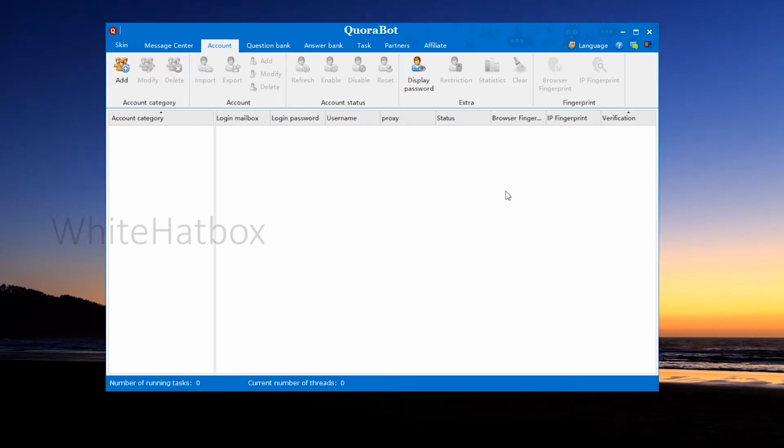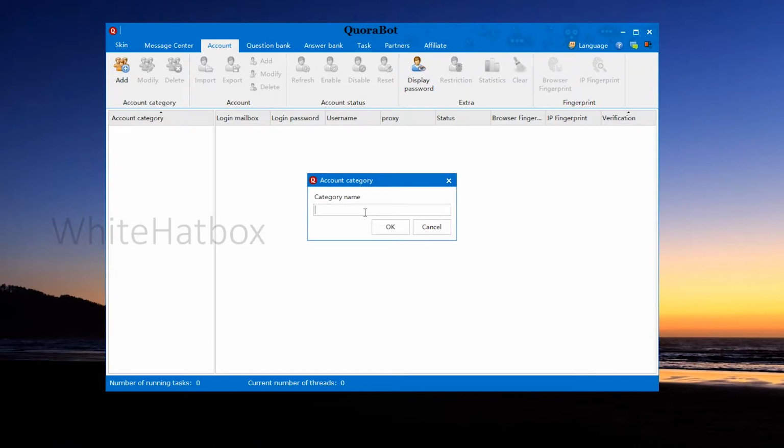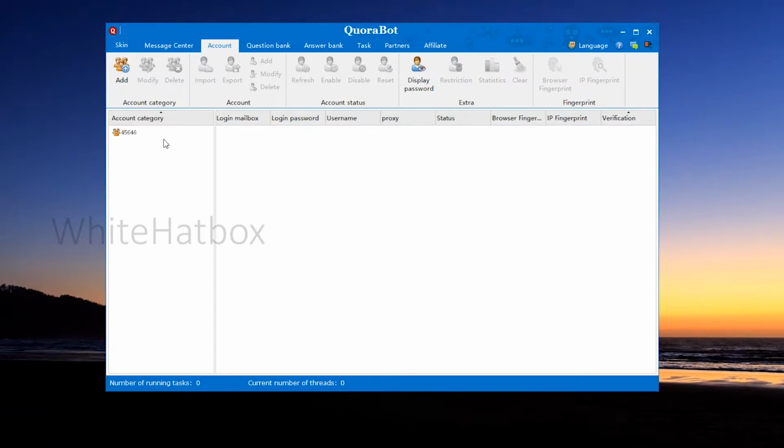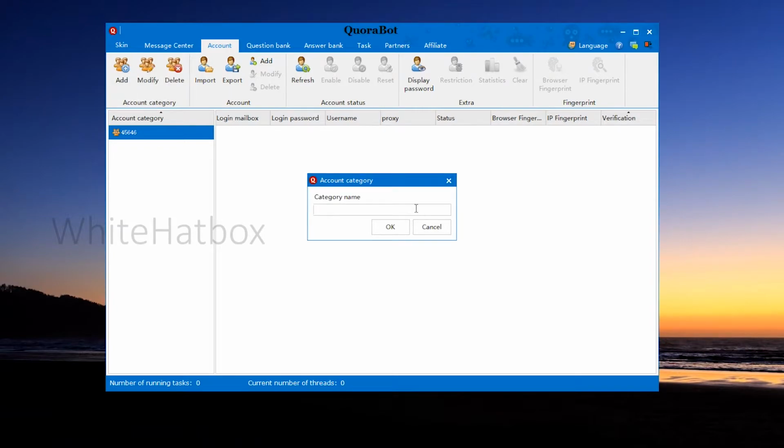Hello guys, in this video I will show you how to use QuoraBot. First, click this button to add an account category. Just give a random name, whatever you want. Click OK. And you can modify the name. You can delete this one. You can also add multiple categories if you want.